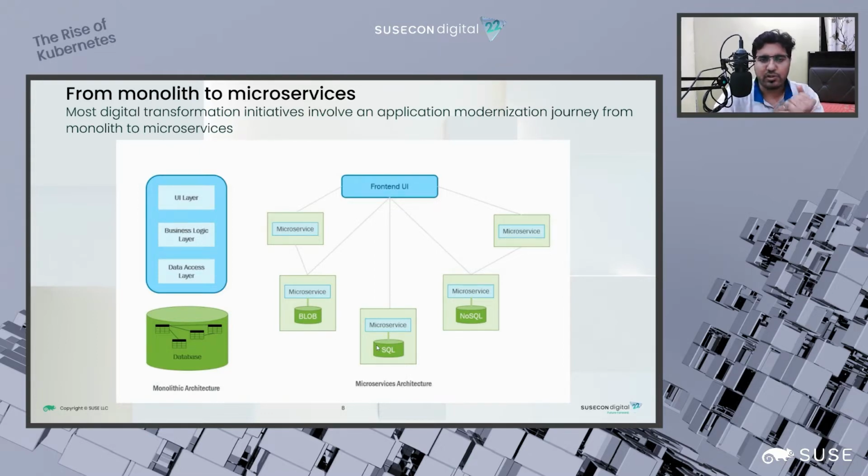Most digital transformation initiatives today have this in some place or the other. If you see here the monolithic architecture, you have one application which has the UI layer, the business logic layer, and the data access layer, all encapsulated into a single application and a different application for the database. But when you convert it into a microservice kind of an architecture, you have, for example, one microservice here for the business logic. It can be another microservice for the data access layer.